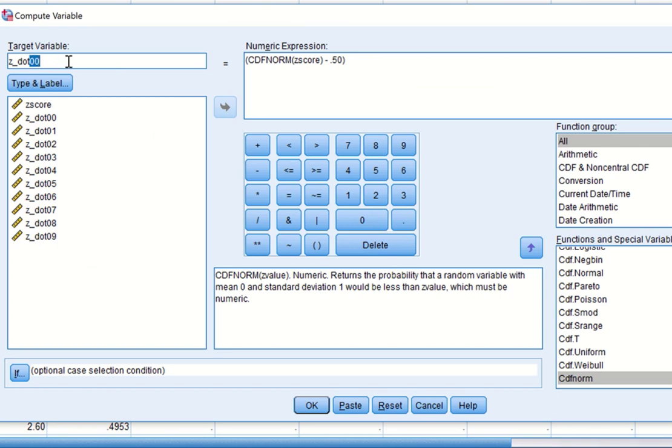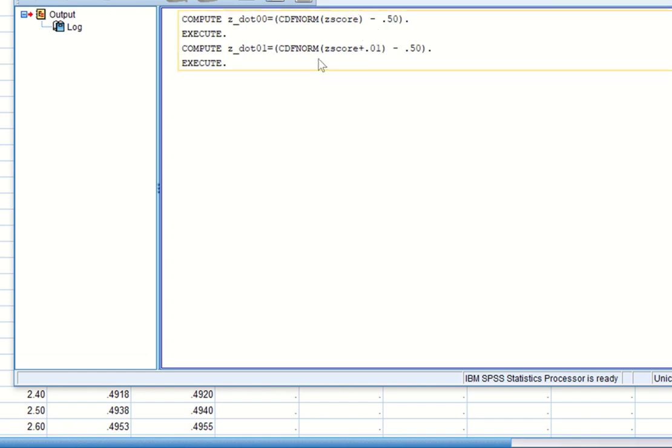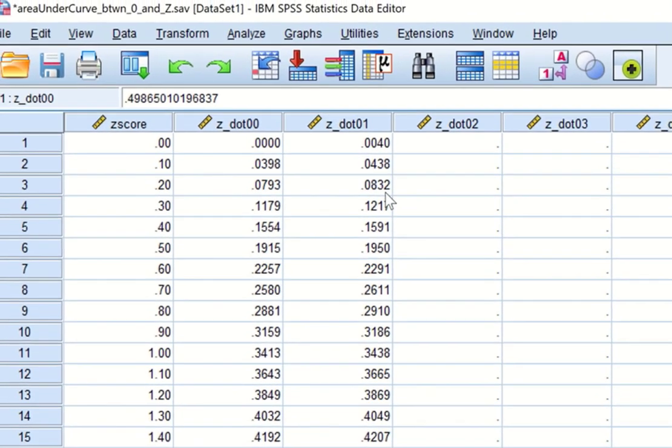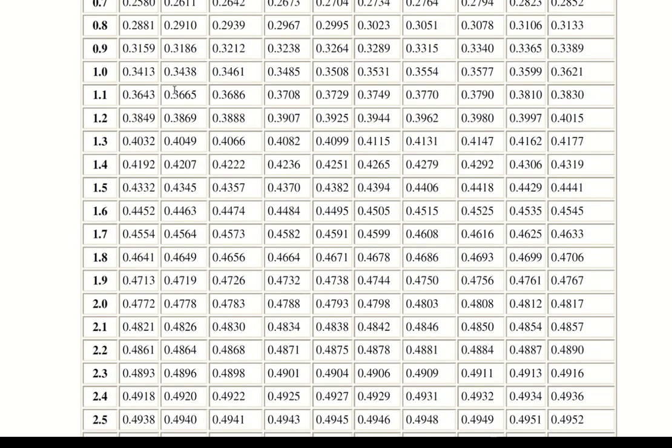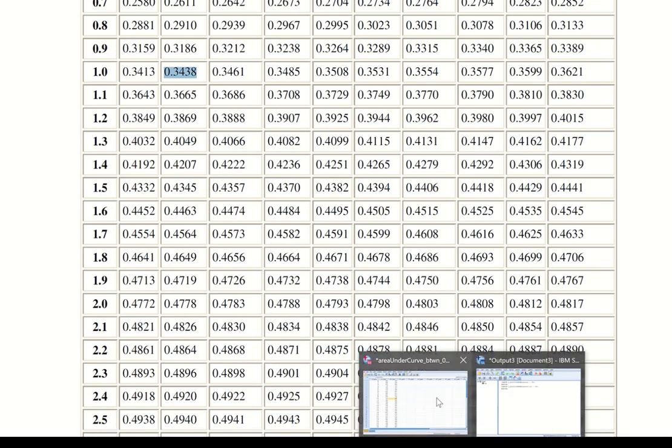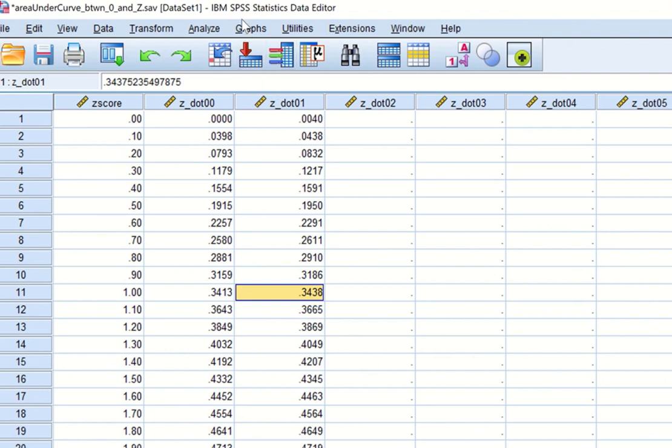Here I will quickly tweak it to 01, and here I have to add 0.01, and then I click OK and click OK. This way in z score we have added 0.01. So this will give us the value of, for example, the first one was 0.10, so that would be 0.11. Here it was z value of 1, and here it is z value for 1.01. If we go back and compare it here with the tables, at 1.01 we have 0.3438, and we also have it here, 0.3438. This way you can complete the entire table.